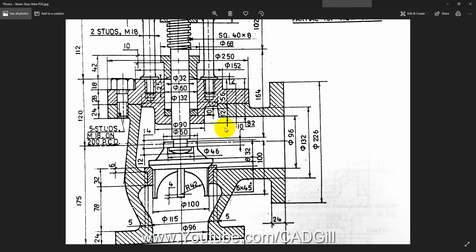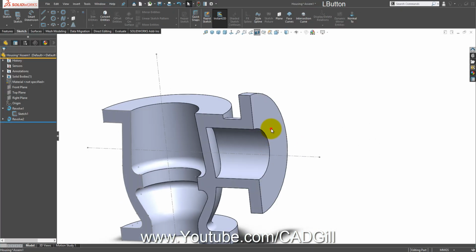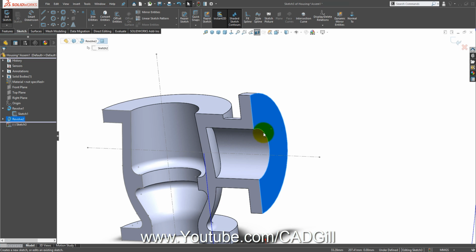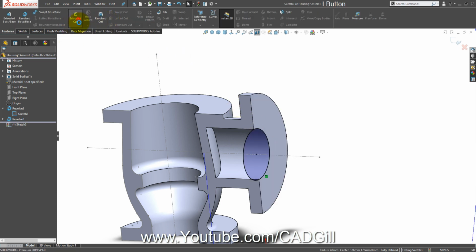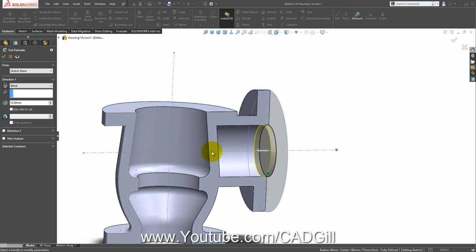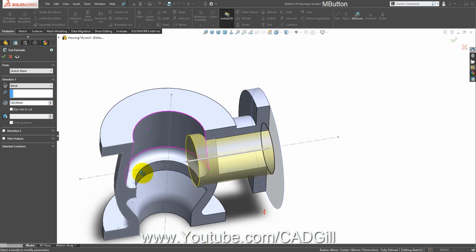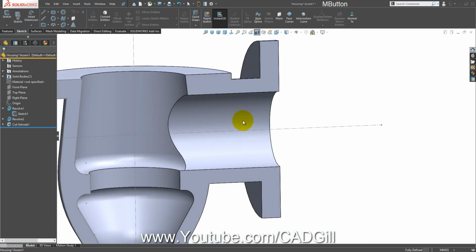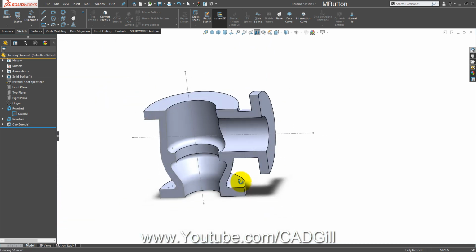But there is a cut here. We have to make this cut here also. So select this face, now this edge, and convert entity. Extrude cut. Let's cut this till here, 140. So this looks okay here.